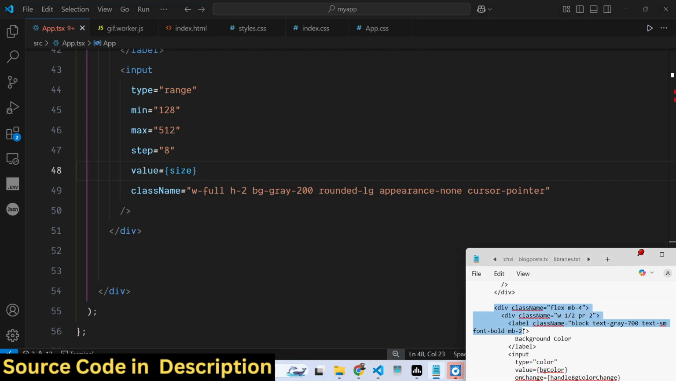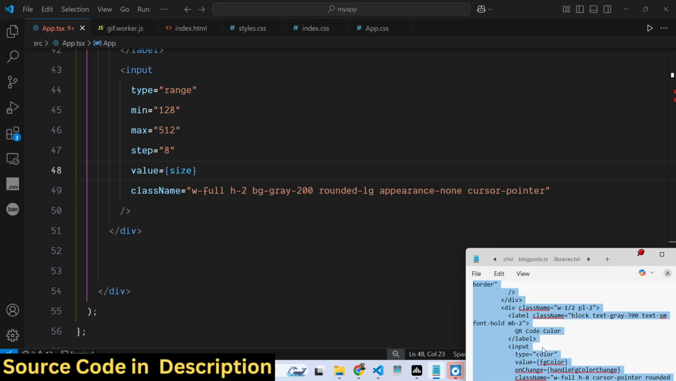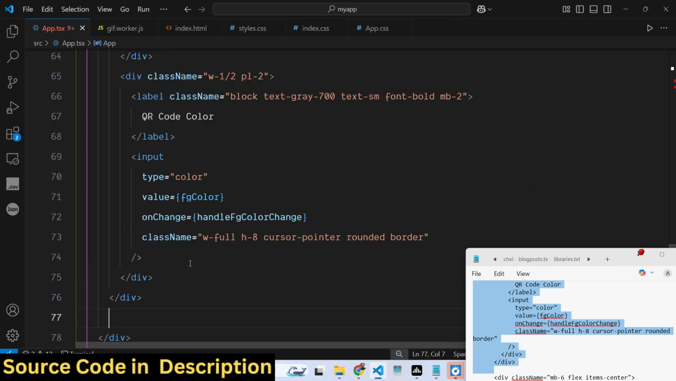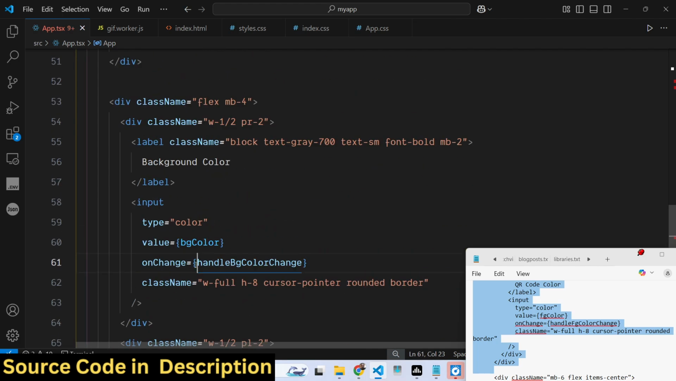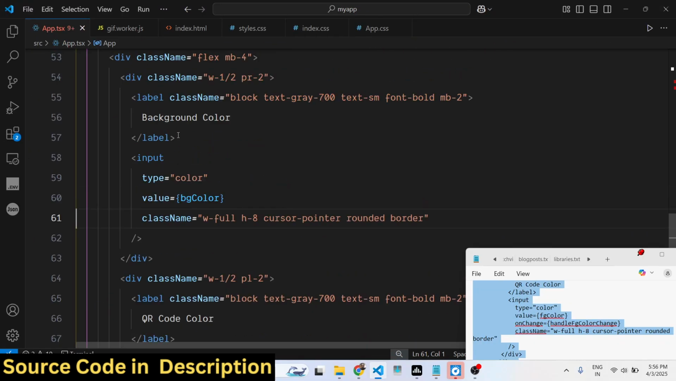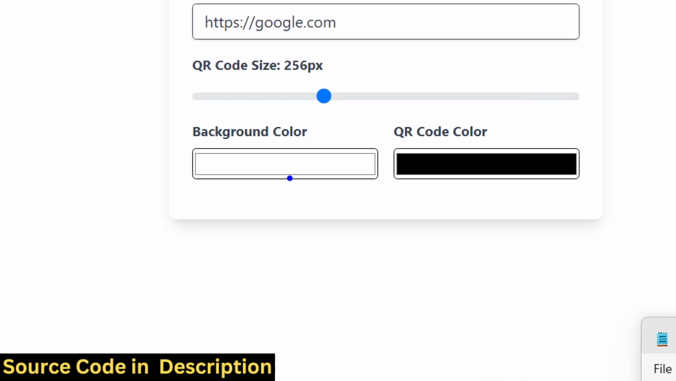Then we will have two color pickers, first of all, for controlling the background color and the foreground color of the QR code. So let me just paste it. So input type color, this is for background color, this is for QR code color, and you will see.